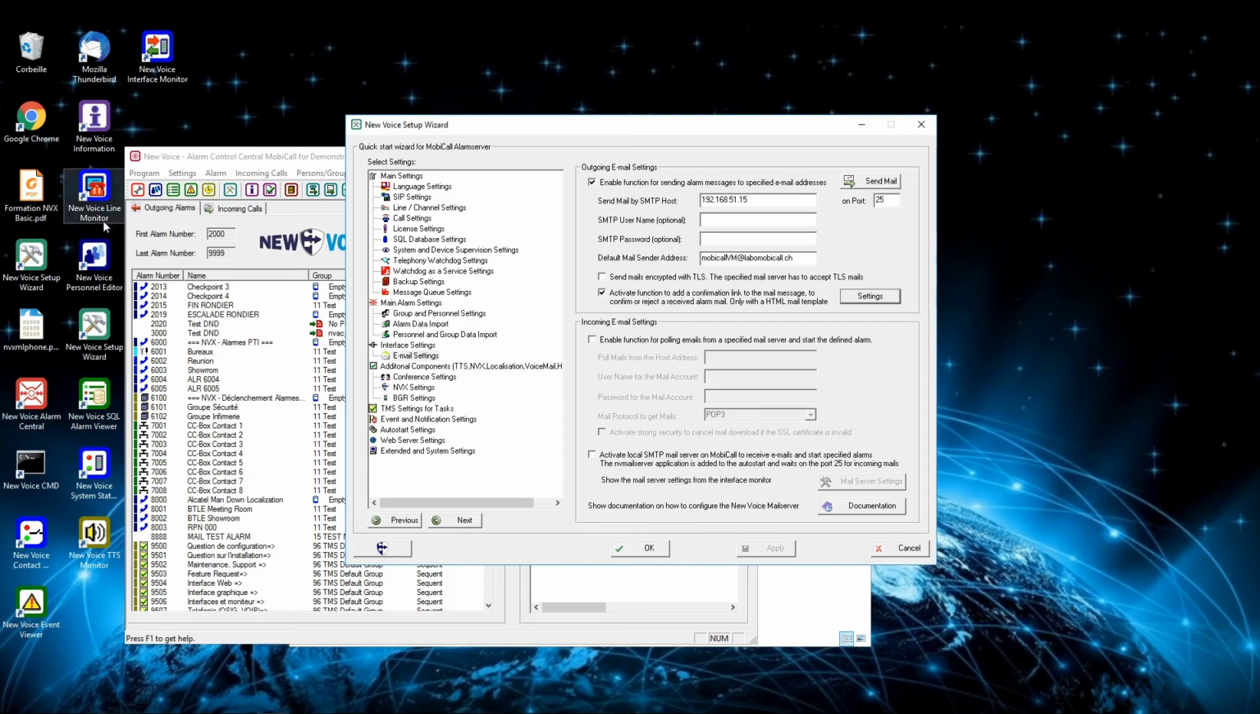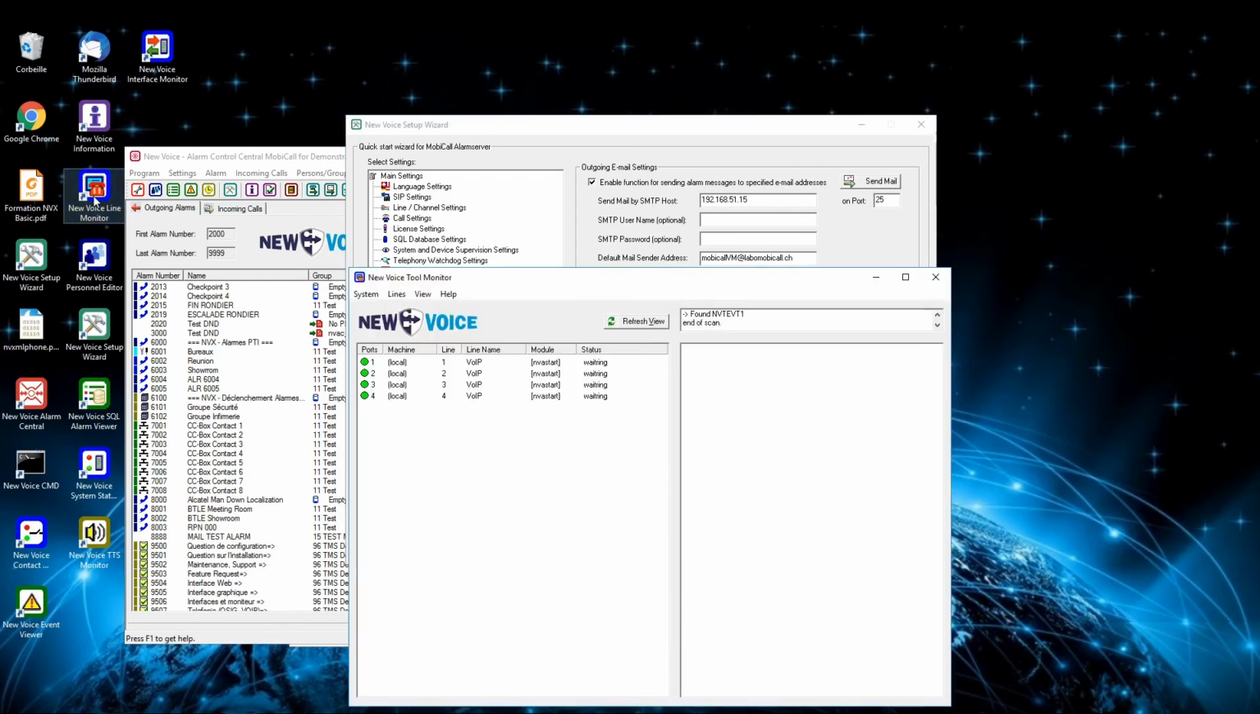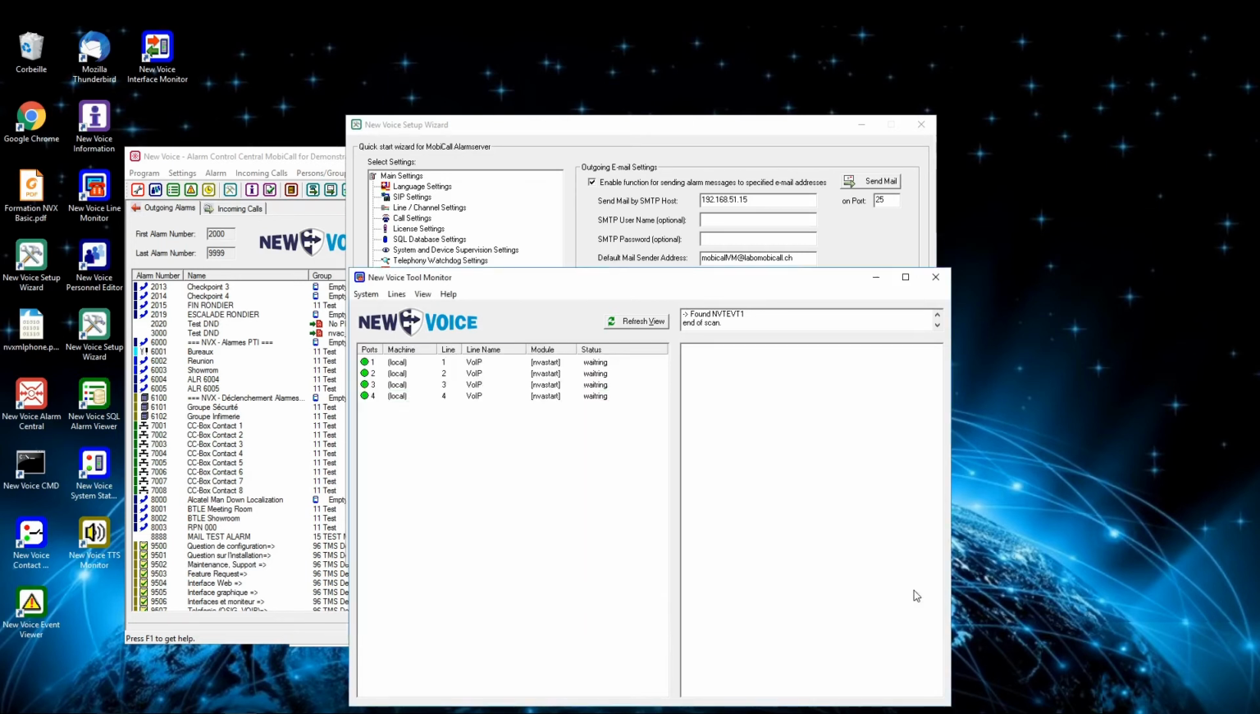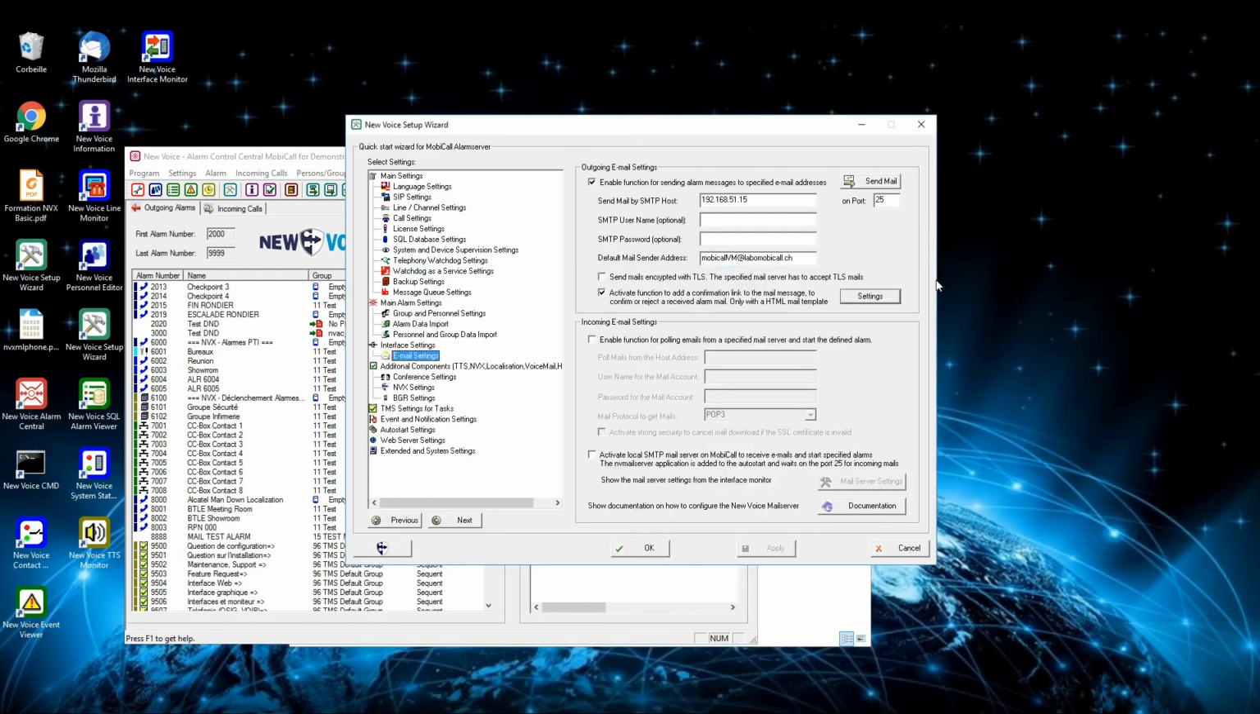Now open the NewVoice tool monitor from the desktop and press the System button followed by Auto Start. Here you can now see the NvHTTPServer.txt which is not started. Start it by selecting it and pressing the Start button on the right side. If now the confirmation link is pressed, the NvHTTP server receives the request and confirms or rejects this alarm message. Contact NewVoice Support if you need further information about sending mails.